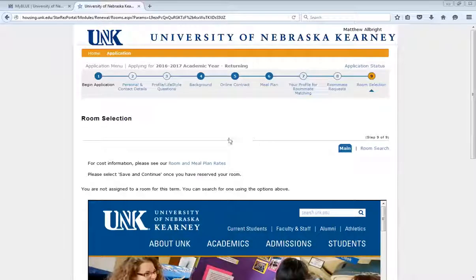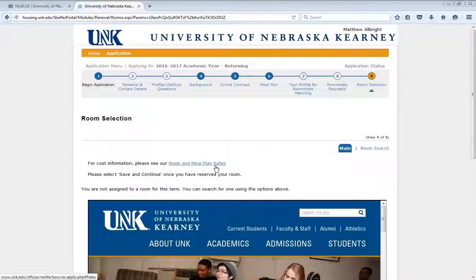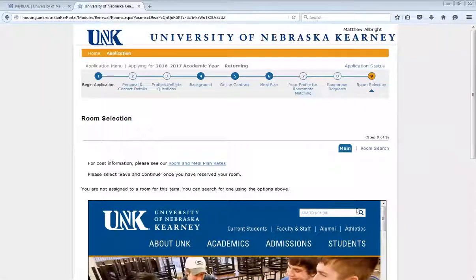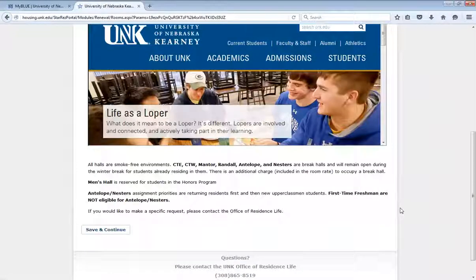First, under the room selection header, you will see a link to the room and board rates. This link will take you to the UNK housing website where you can see what the cost is to live on campus. Also on this page, you'll see the live website.